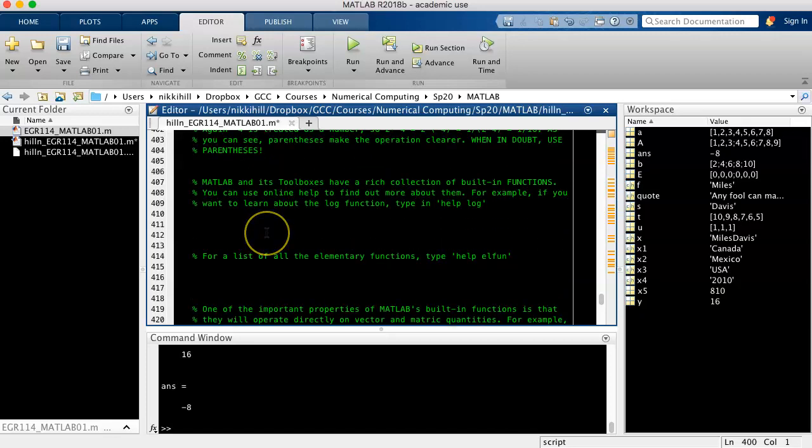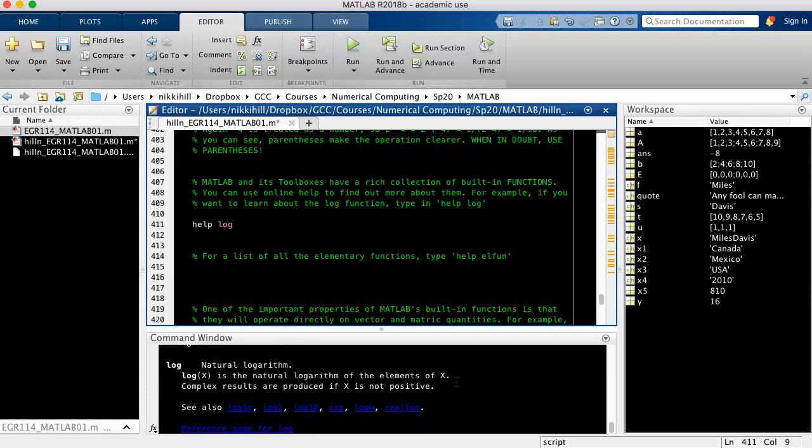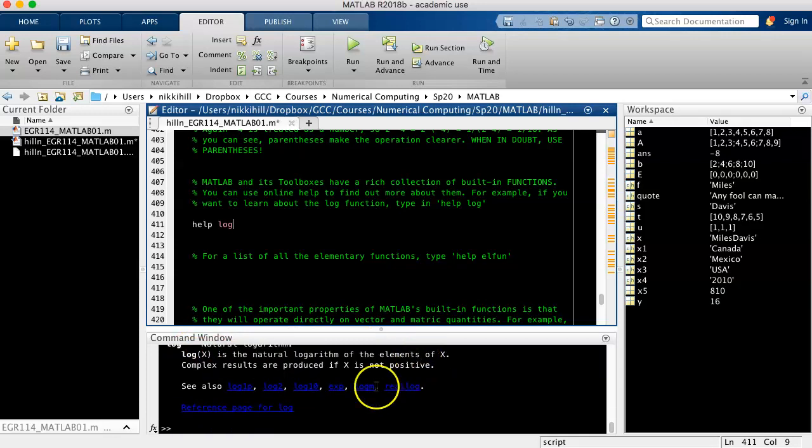MATLAB and its toolboxes have a rich collection of built-in functions. You can use online help to find out more about them. For example, if you want to learn about the log function, we can type in help log and send it down to the command window. It tells you that in MATLAB, log is natural logarithm. If you want to do log base 10, that'd be log10. Log base 2 would be log2. And you can click on these to find out more information.